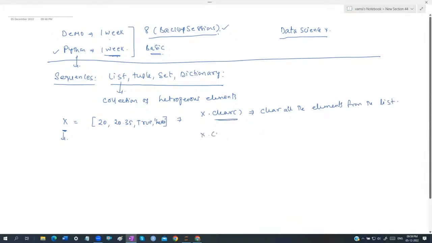Apart from that, I have discussed a method called count. You have to give some input value. Whatever value we give, it will give you the count, the occurrence: how many times that particular value has occurred in the list.